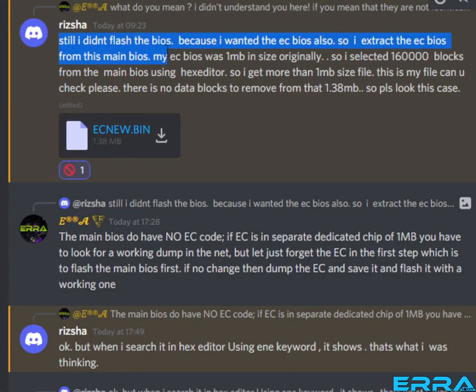I still didn't flash the BIOS because I wanted the OC BIOS also. So I extracted the OC BIOS from this main BIOS. My OC BIOS was 1 megabyte, so it's 1 megabyte in size originally.